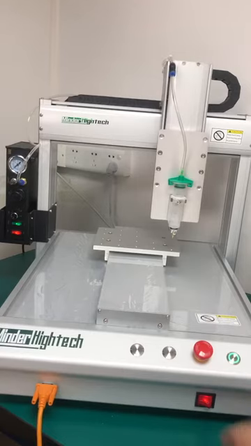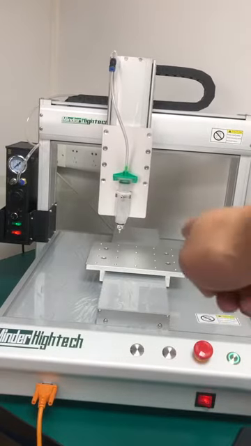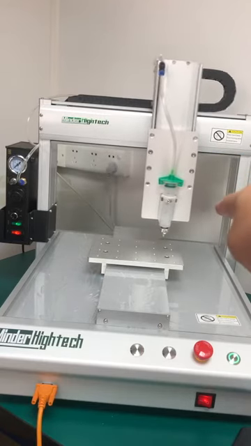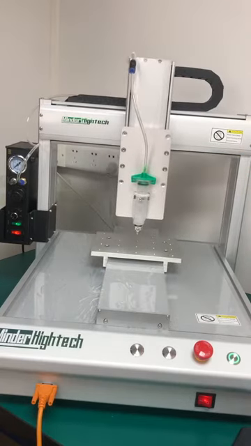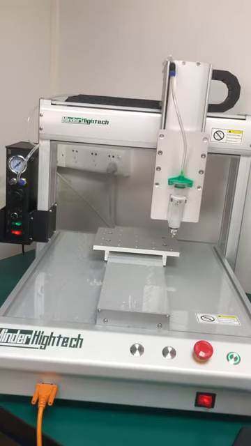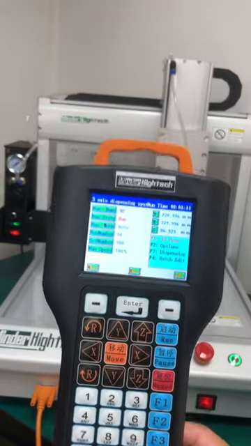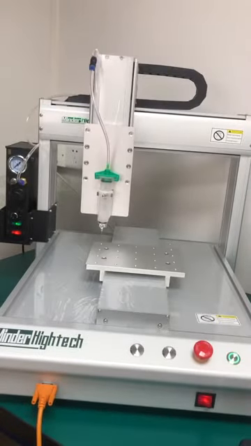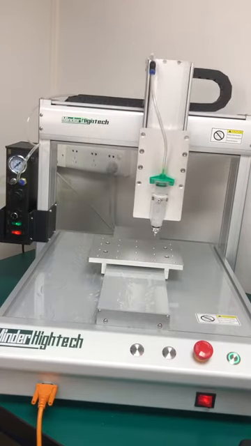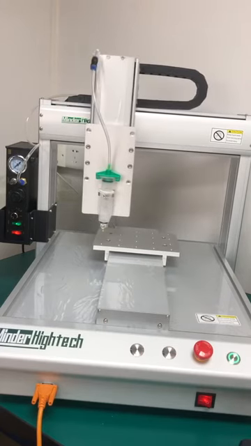Okay. After finishing, we can choose reset, or we can choose stop there. Now we choose stop there for 3 seconds and then go back dispensing again. Okay, this is the program process. Okay. Thank you. I'm from Mandel High Tech.